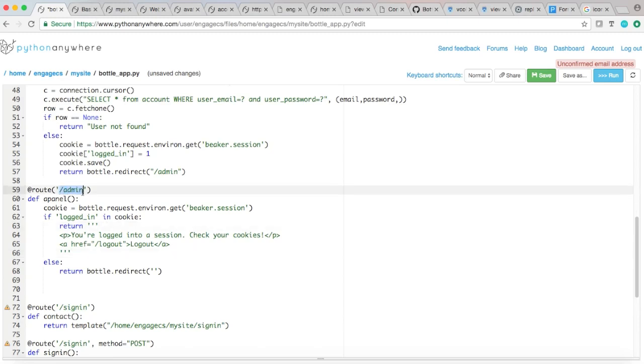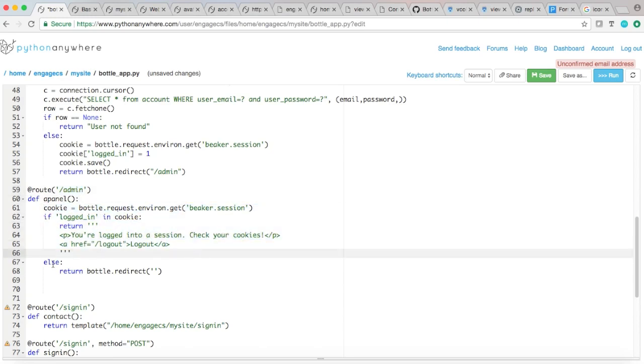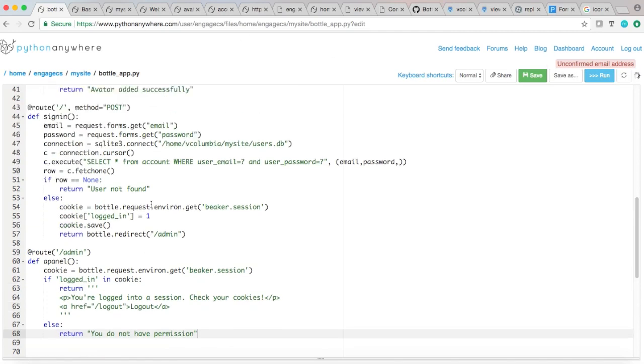So if I type in admin, it's going to find that there's no cookie installed if I haven't logged in. And it's going to return us to a different route. Let's not even return them back anywhere. Let's just say return you do not have permission. Let's just return that. All right, so let's go ahead and save this and let's give it a run and see what happens.